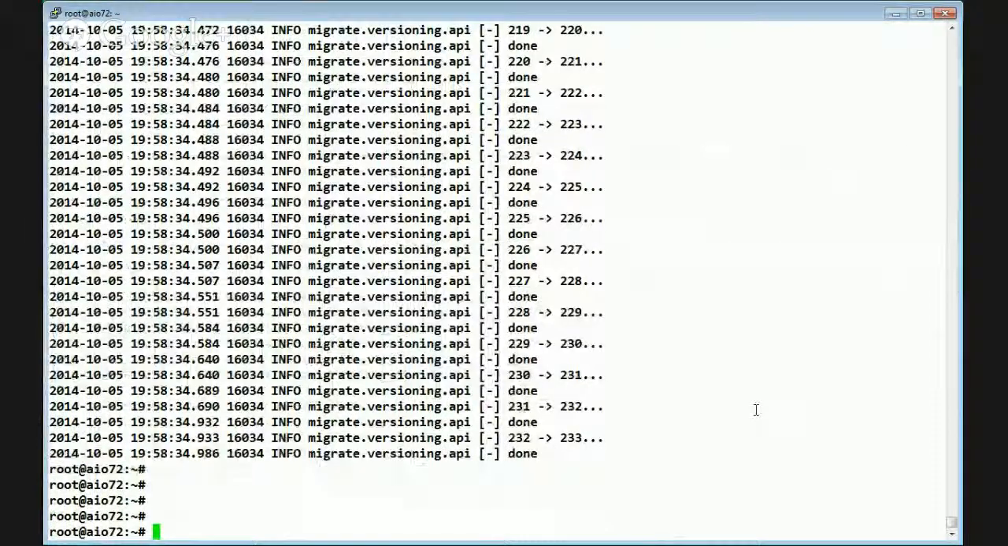Time to go ahead and restart our services. If you recall from our apt-get, we installed a couple of things like Nova API, Cert, Console Auth, Scheduler, Conductor, Nova NoVNC Proxy, and Nova Compute. So pretty much plenty of services. Let's go ahead and restart those services.